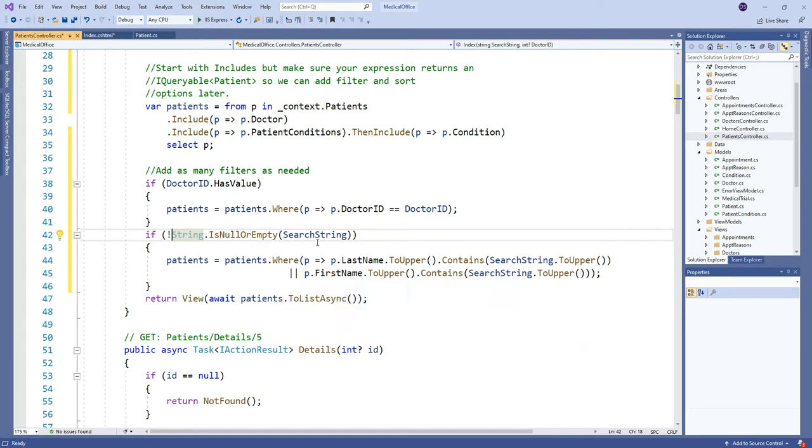So in this case, if there's something inside search string, then I can use the Contains operator here, that the last name, I'm converting everything to uppercase just to avoid any case issues, contains the search string, or that the first name contains the search string, everything converted to uppercase. If it's either in the first or the second or both, then this will return true, and then I will include that particular record in the output.